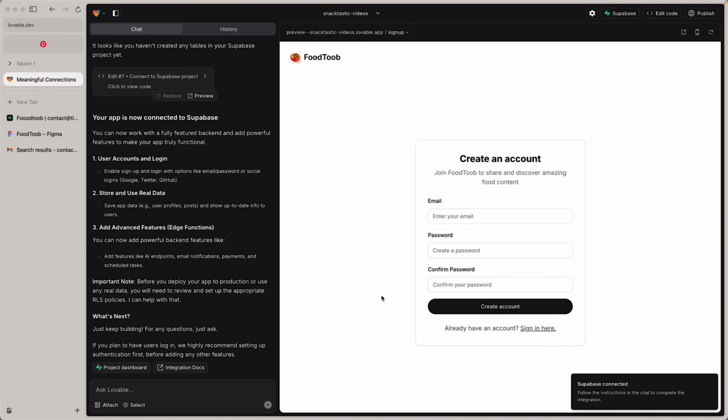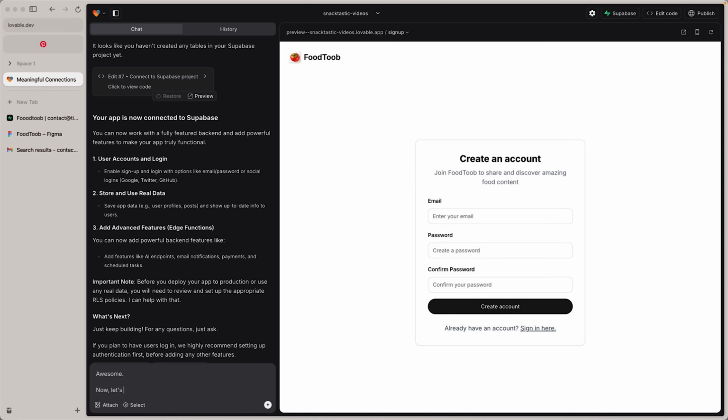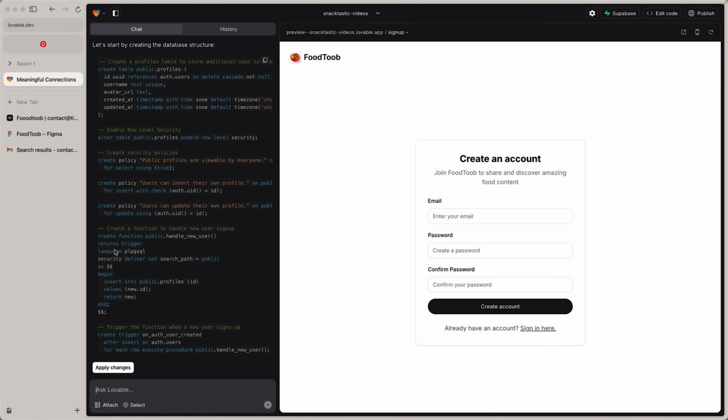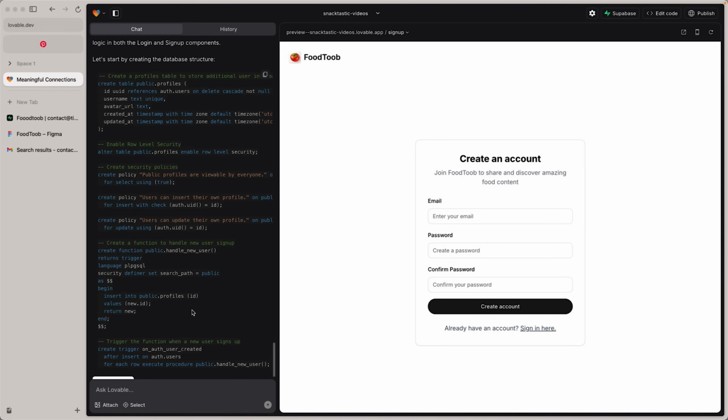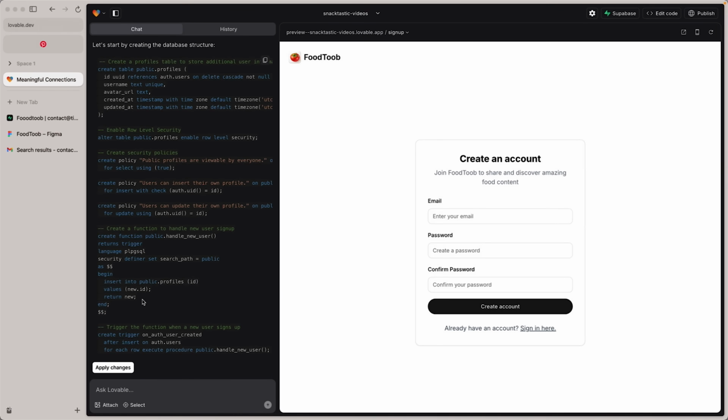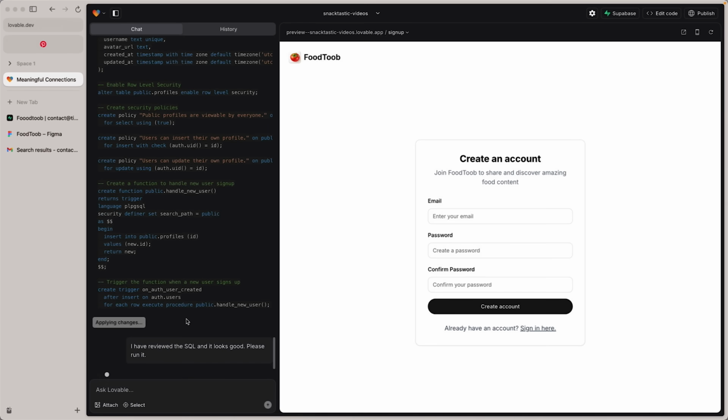This is important because now I want to get into the creation of basically users, right? I want to be able to create an account so we can log in. In order to do that, I'm gonna tell Lovable, awesome. Now, let's make sure that authentication works. I'm gonna hit enter, and it gives me this SQL code here that I can read if I'm not lazy, which I am. So I'm just gonna assume that this is good, and I'm gonna click apply changes.